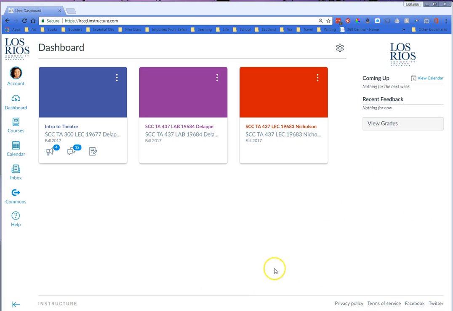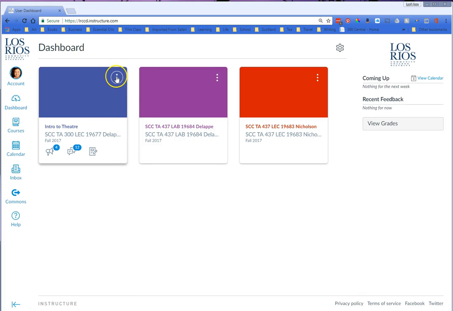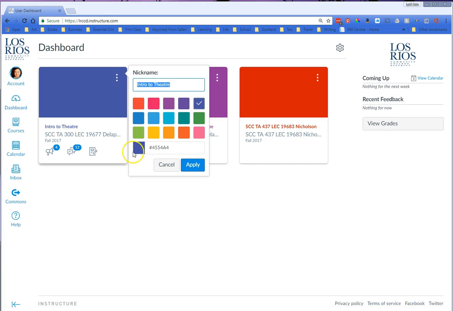If you have multiple classes, sometimes you'll see this SCC TA 437 instead of Intro to Theater or Makeup. Right? So if you want to change that, when you go into this screen, simply click the three dots, type in the new name. That's all you have to do. You can also change the color if you wish, and you can use custom colors if you'd like as well. That can help identify and keep it clear when you pop into your classroom which class you're looking for.